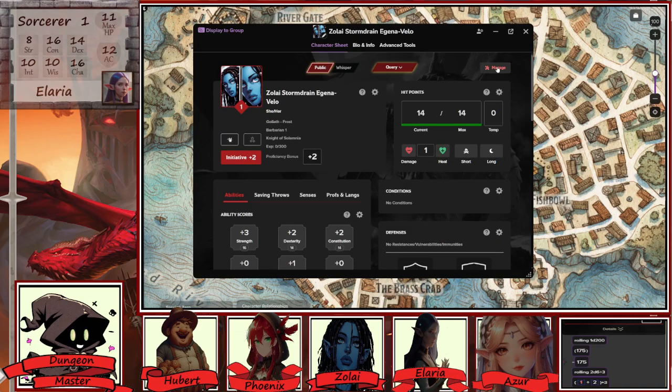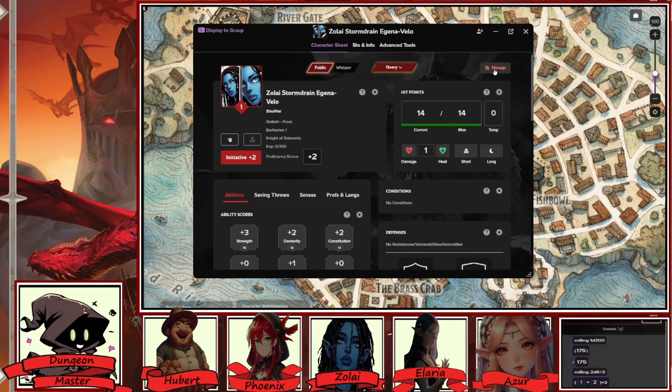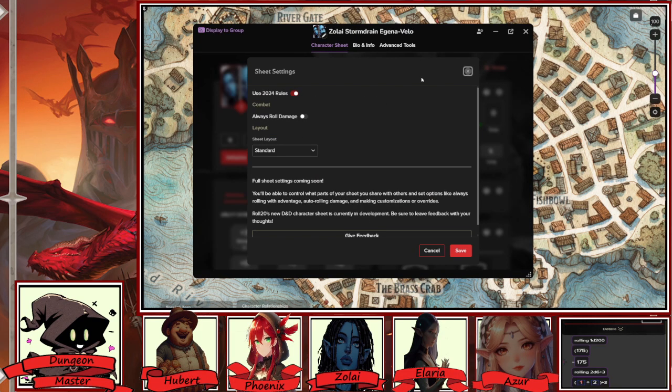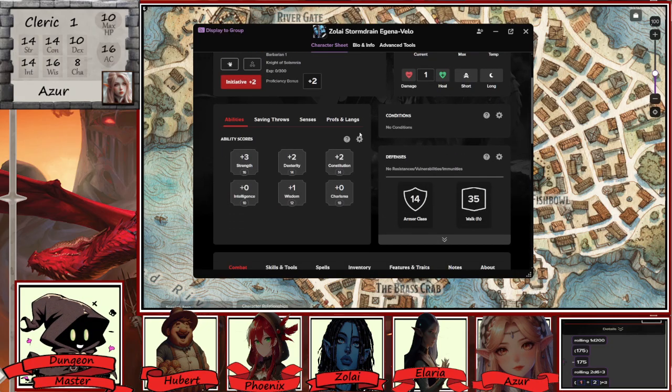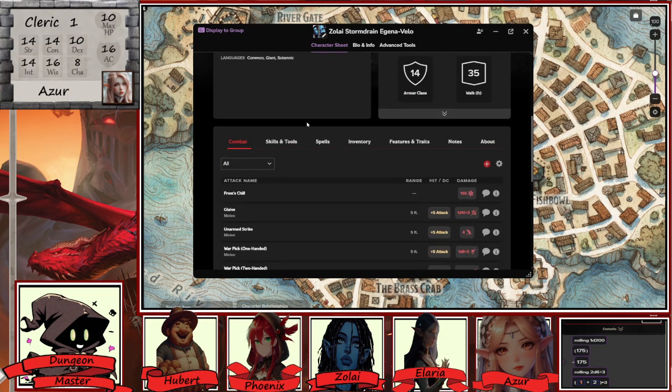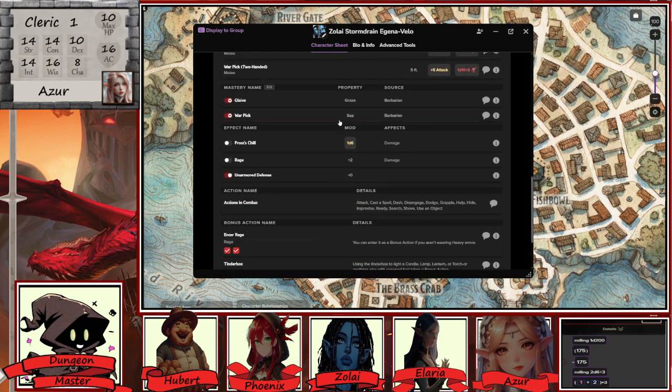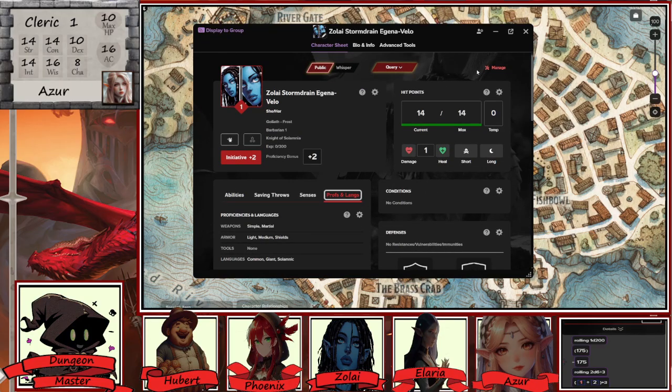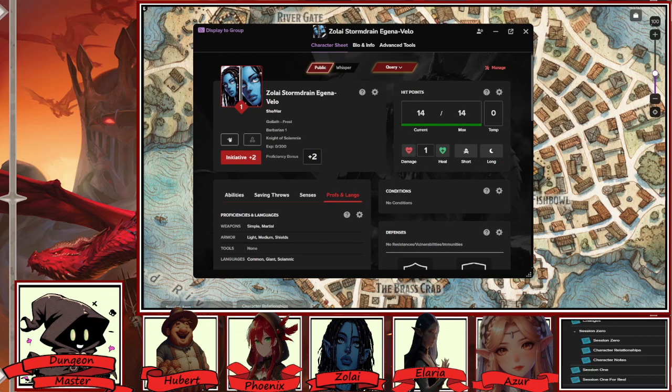But if you go to manage, it looks like a wrench in the top right corner of your sheet. It should have sheet layouts. You're in compact. You can change it to standard. Standard is where you're going to have to click more things, and scroll down a lot more and try to find everything. Versus compact, which is the one it defaults to.